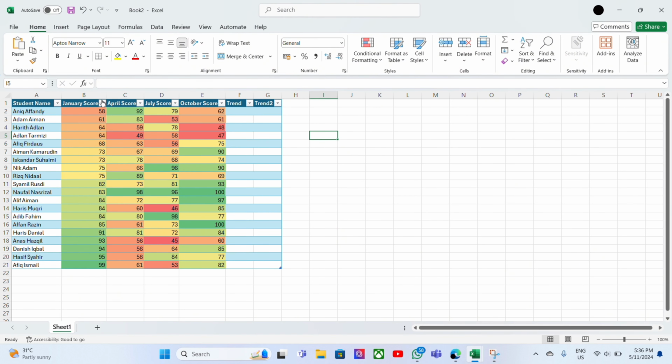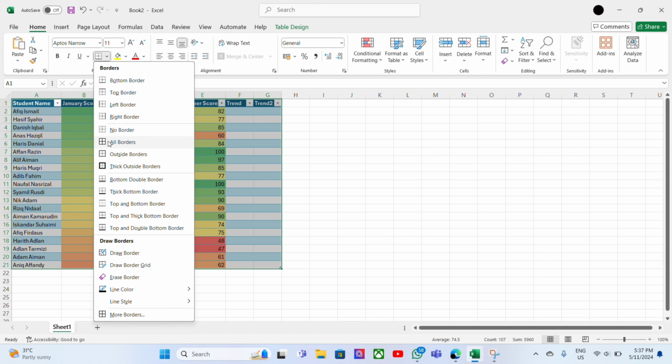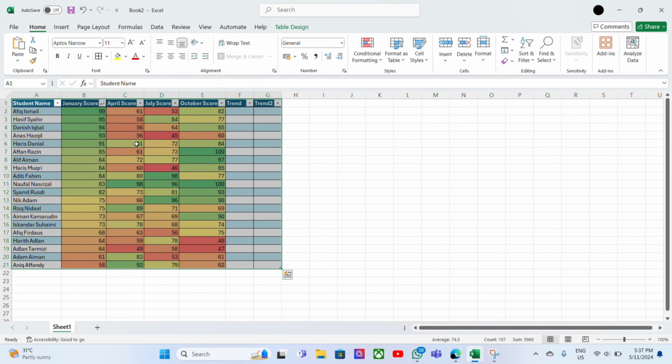You must be wondering why we left the trend blank. It's because we must create the trend from the data. So first, we have to create a border to separate the columns since we should create two sparklines. We have to select all the data and then go to the border icon, then select All Borders.